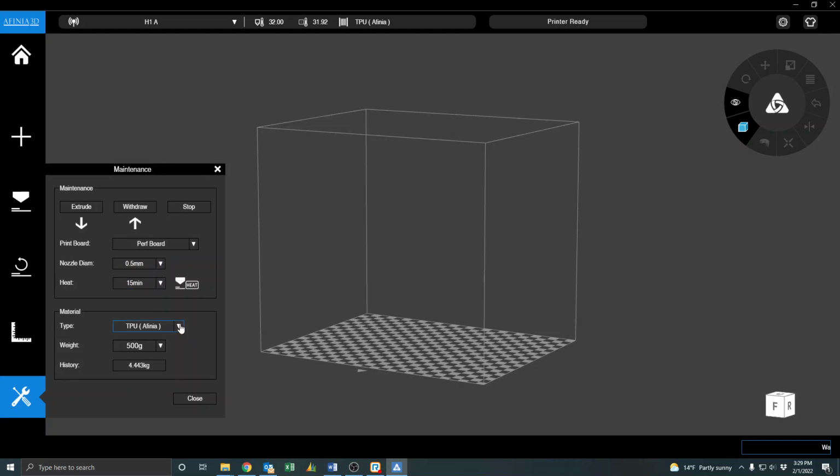But I'm going to go ahead and switch back to ABS. I'm going to show you the selections here. We have 0.2, 0.4, 0.6 millimeters. These are all inside the box. It comes with the H+1, but the default one that is actually attached to the ABS or PLA extruder is 0.4 millimeters. So we'll stick with that.